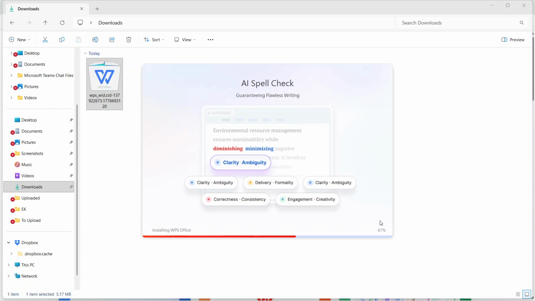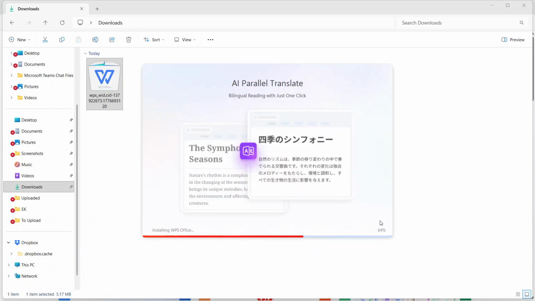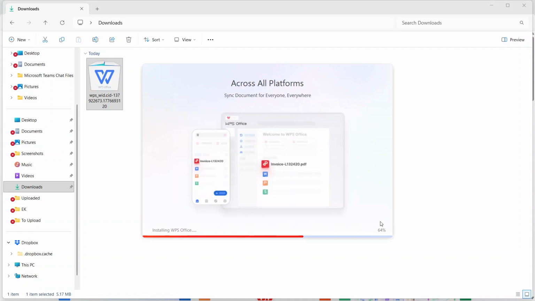When the installation is done, WPS Office should open automatically. That lets you know the software has been successfully installed and is ready to use. From there, you can start exploring the app and using its tools for documents, spreadsheets, and presentations. And that's it. That's how to download WPS Office on your laptop.